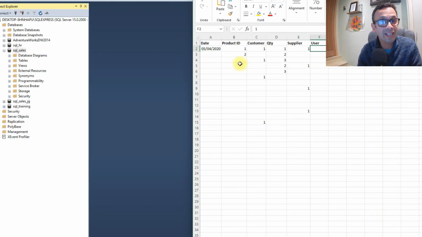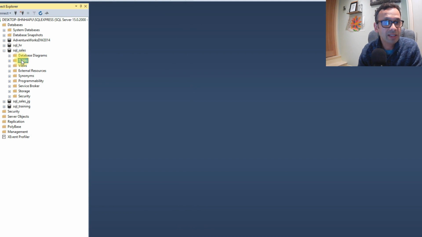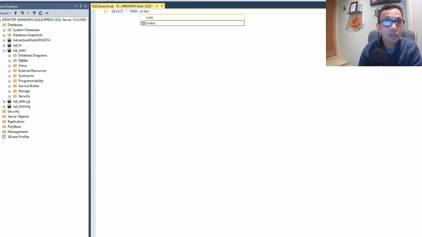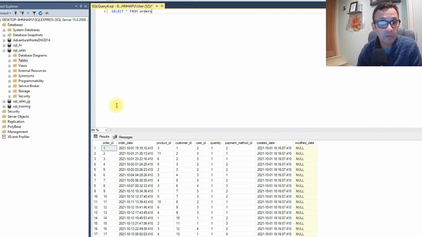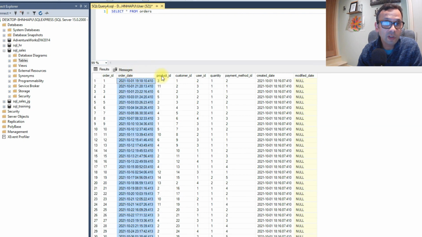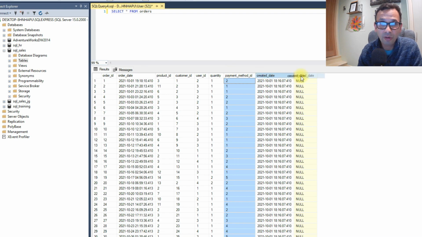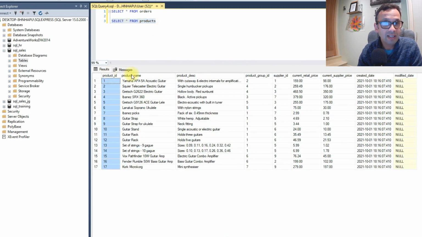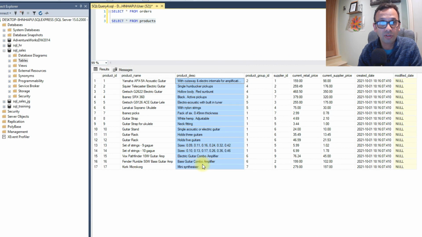So in terms of our database, we might say orders, and there you go. That's what you've got. You've got a date, you've got the product IDs, customer IDs, user IDs, quantity, payment method. Don't worry about these, they are just for sort of auditing. And then you might have products, and there's your product ID, and there's your product name, and all the information that goes with the product name, and a product group ID, which links to product groups.